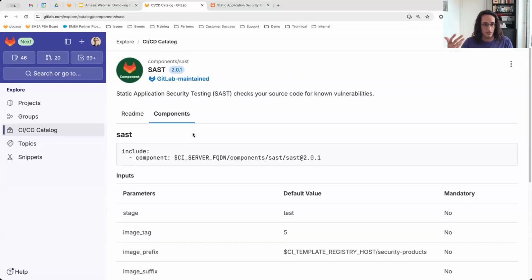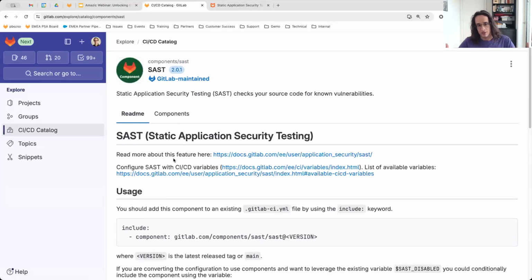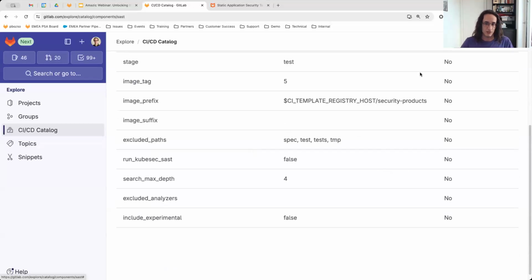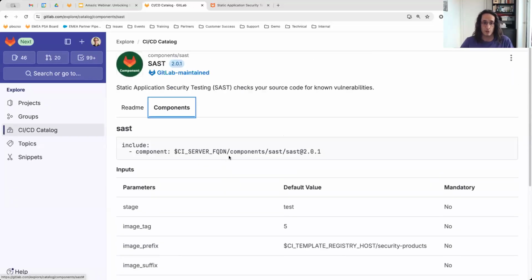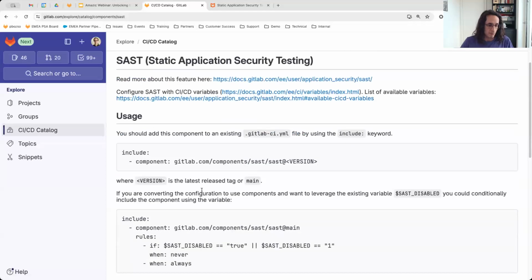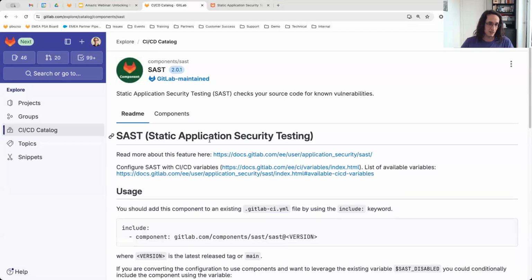You can see even I am conflating the concepts here. The README is more about how you use it on a conceptual level, and the components page is more about the actual stuff that you can play around with and use. You can see mandatory, not mandatory. So again, very much like function parameters in a programming language. Nothing new; nobody else has implemented something like this, but this is our next step, our evolution of our CI/CD pipelines and templates. So that's the present.